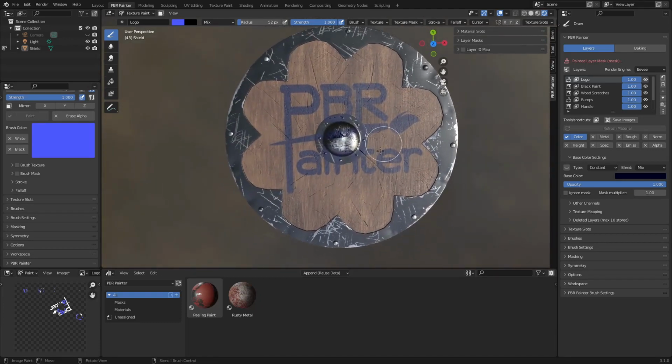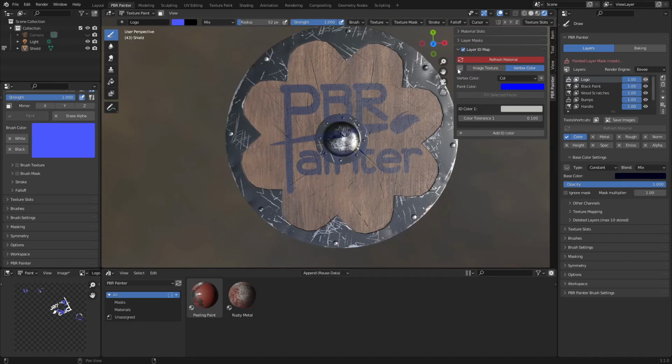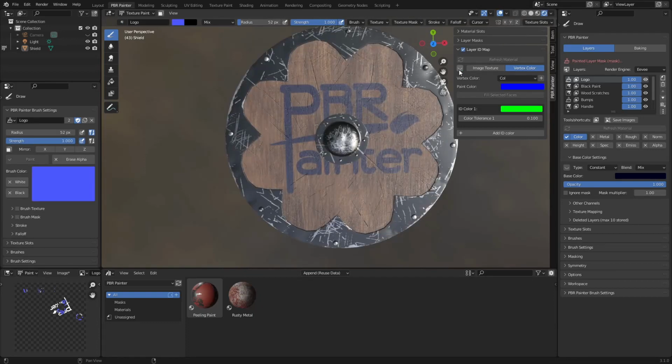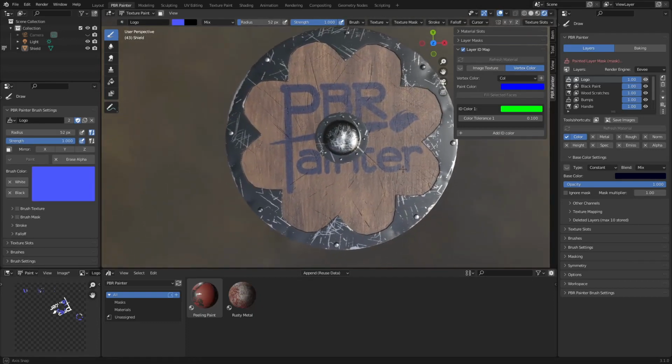Next thing I want to do is use the ID map to only assign it to the wood. So just selecting that wood section. And now it's no longer on the metal.